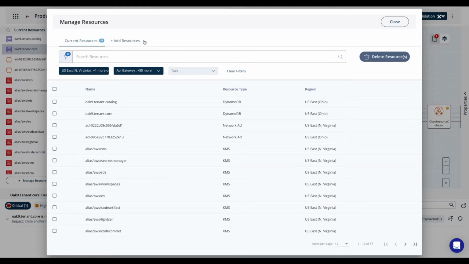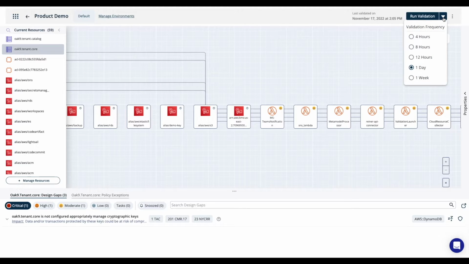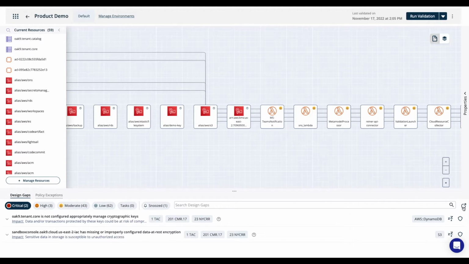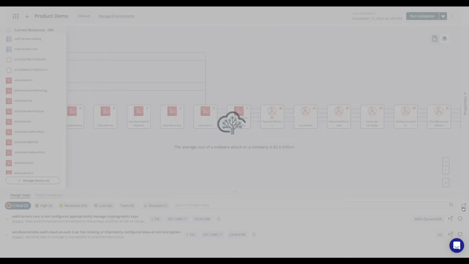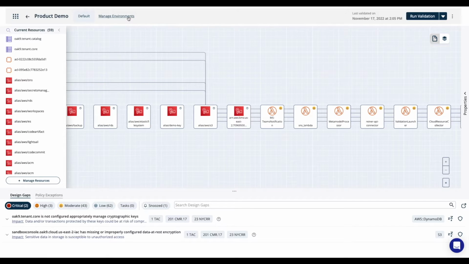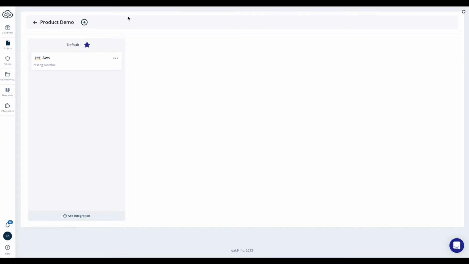The great thing about oak9 is that you don't have to manually click Run Validation every time. You can set it to auto-run in intervals that suit your needs. Another great thing about oak9 is the ability to create and manage multiple environments for your project. When you create a project, oak9 will automatically create a default environment for you. You can directly add integrations to this environment by clicking Add Integration.